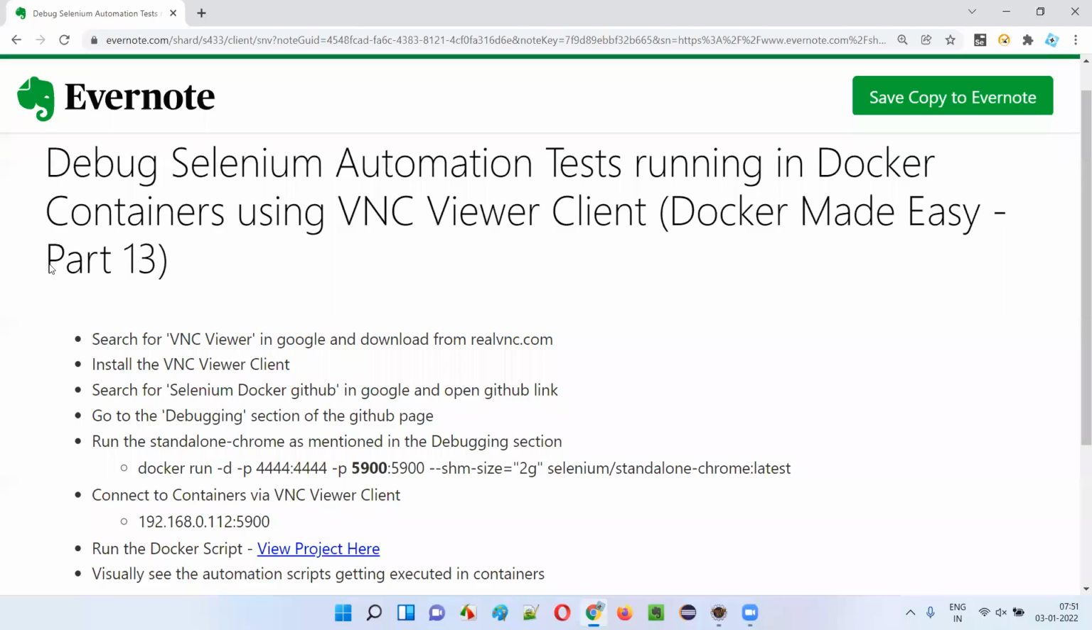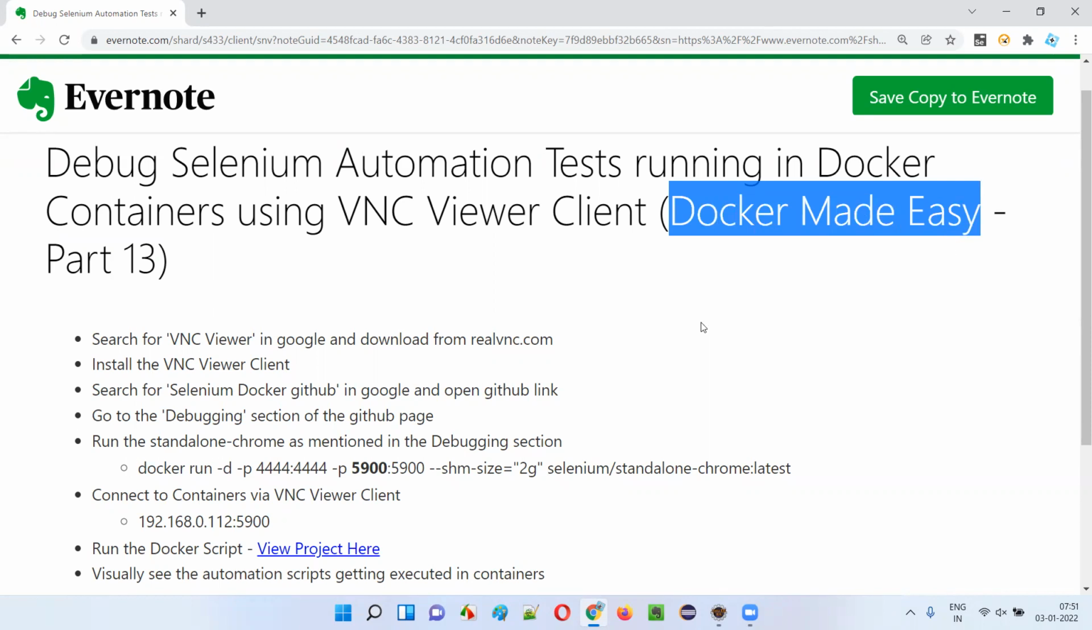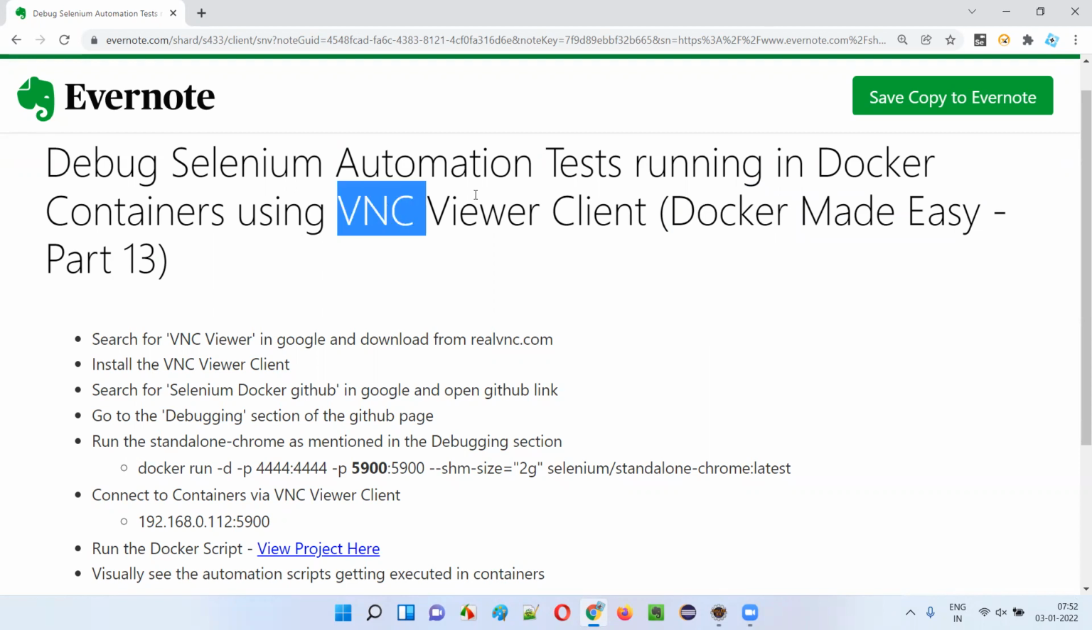Hello all, welcome to part 13 of Docker Made Easy tutorial. In this session, I am going to show you how to watch the automation scripts that are running on Docker containers using a client known as VNC Viewer.